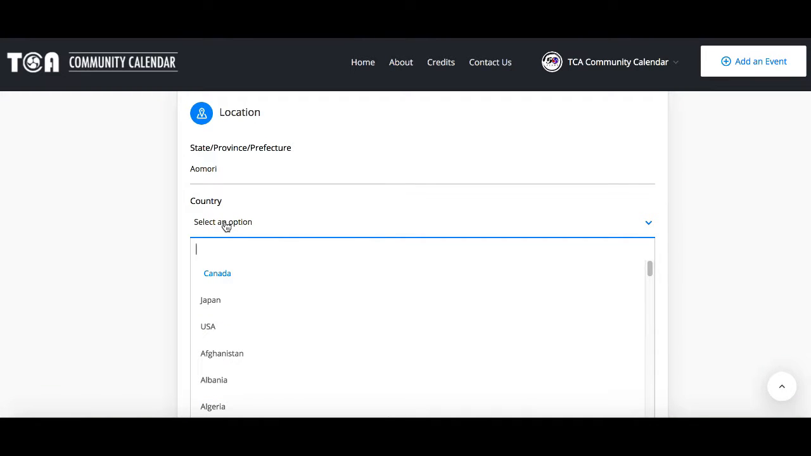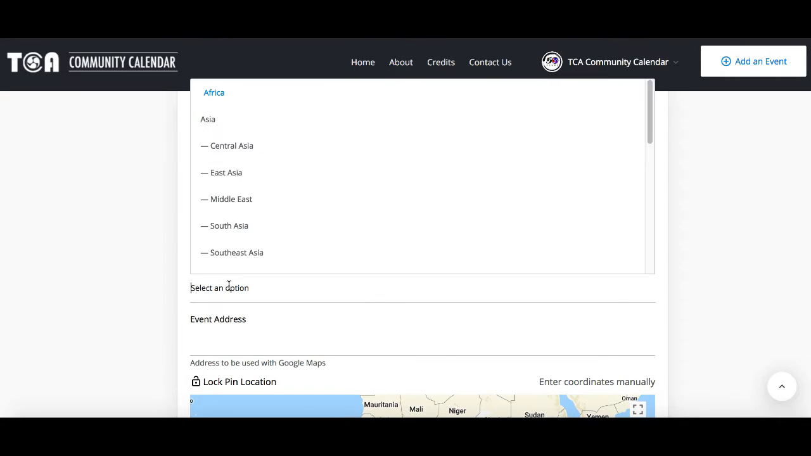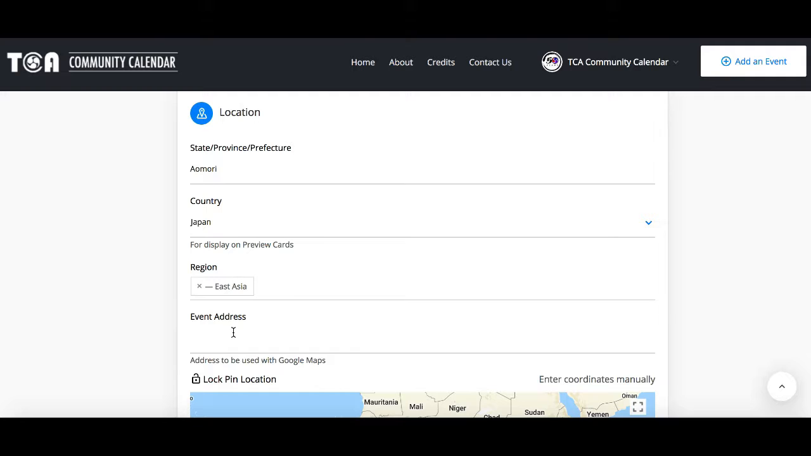The country is Japan. And with these drop-down fields, you can still type, so you don't have to scroll through if your country isn't right at the top. Next, you pick the region, which is meant to help you search for your event if you're looking in a particular area of the world. Same thing here, you can type if you know the region, or you can scroll through the list if you're not sure which one to choose.